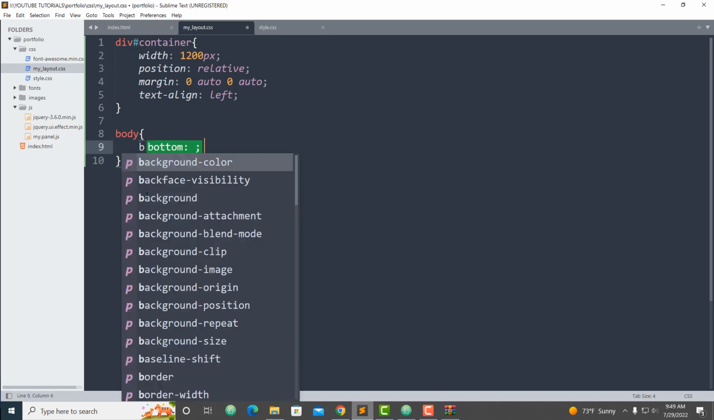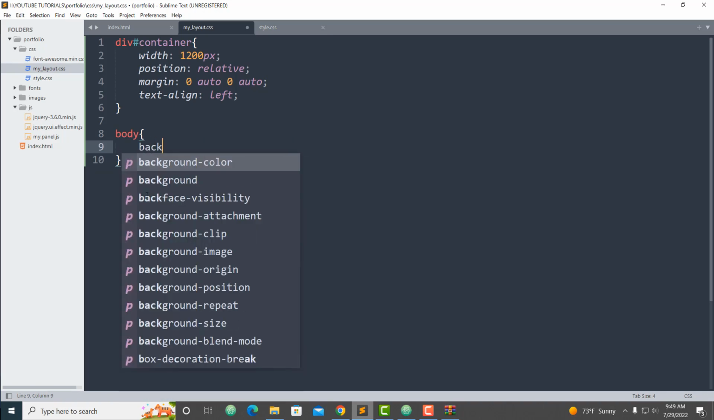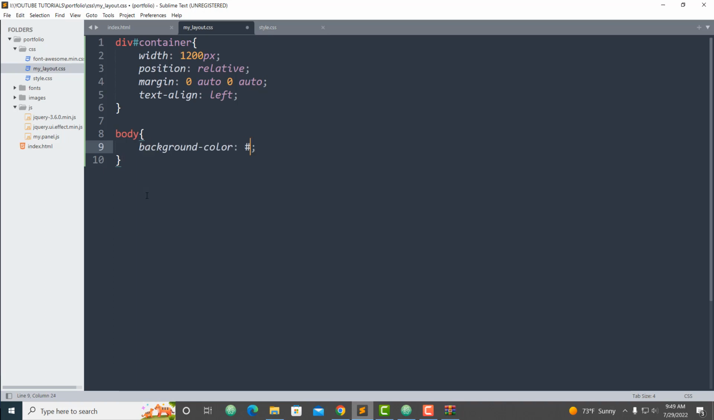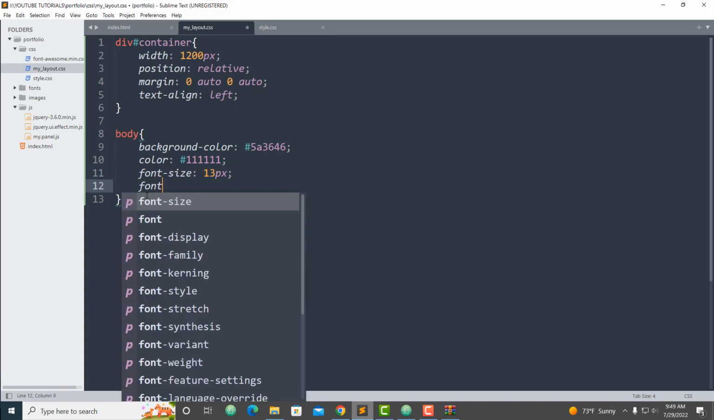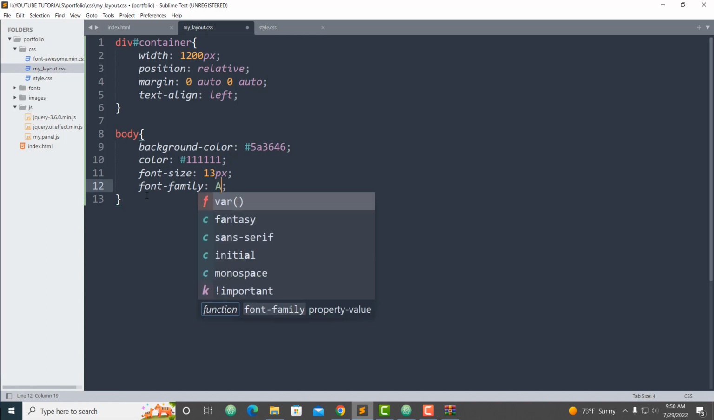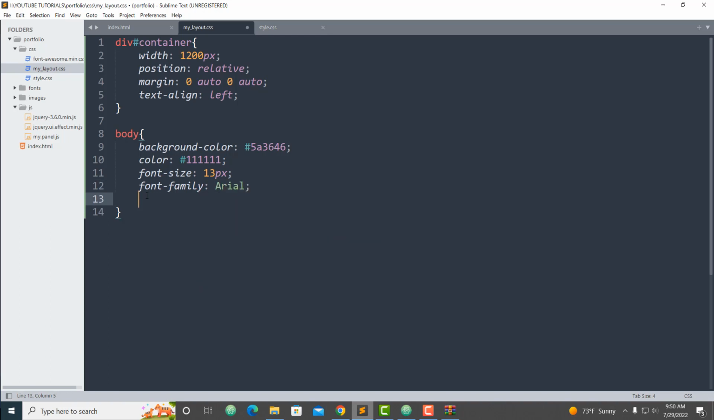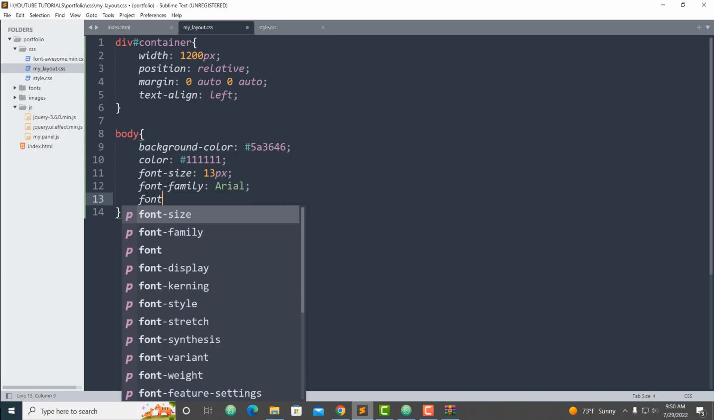Okay, our body, the first thing we need is the background color. And after the background color, now let's pass our color. This is 1 2 3 4 5 6 right here, and we need a font family, also font size first, 13 pixel. The same, we need a font family, okay, we use the same font, and we need a font weight.